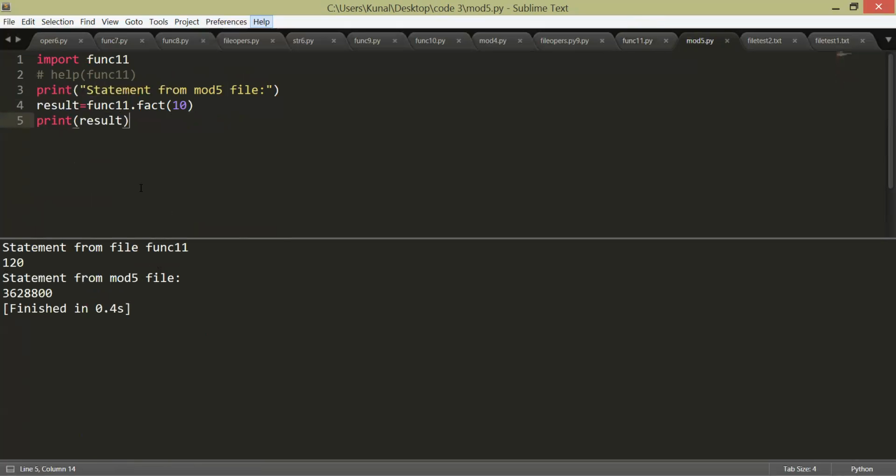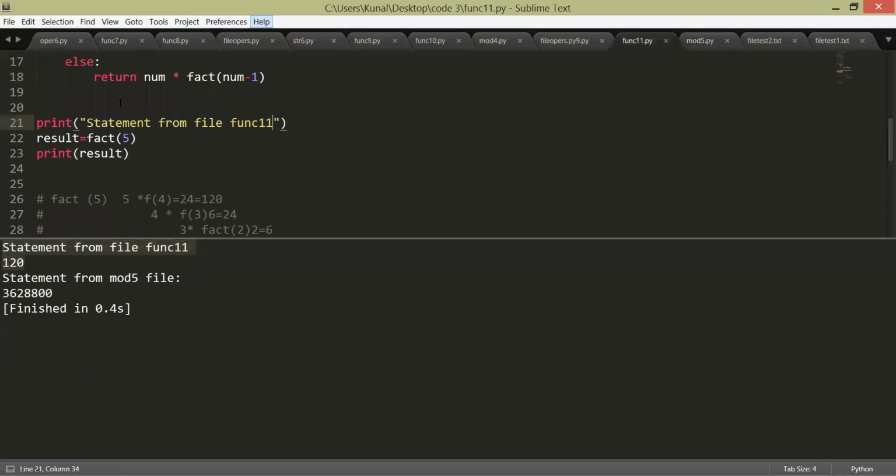Now, why is this happening? If I'm importing, I will not be interested in this part, right? I want only the result of this. I do not want the results from another file, right? The reason this is happening is because when you add an import statement, first Python will execute this entire program func11. By default it will execute everything in this file which is in the global scope.